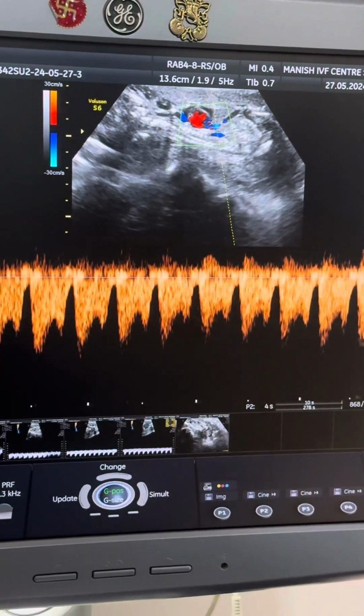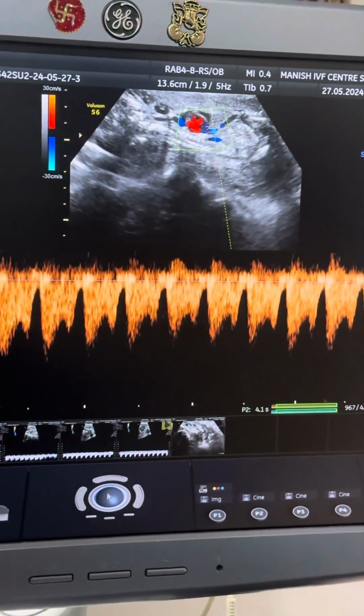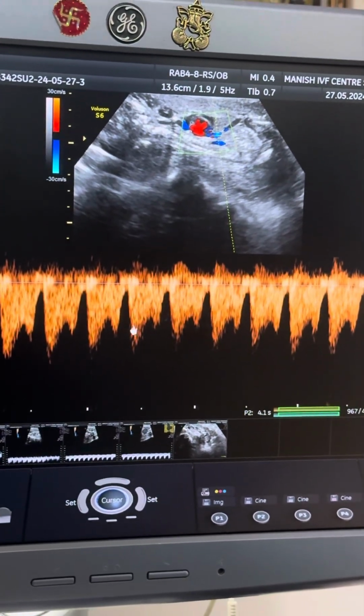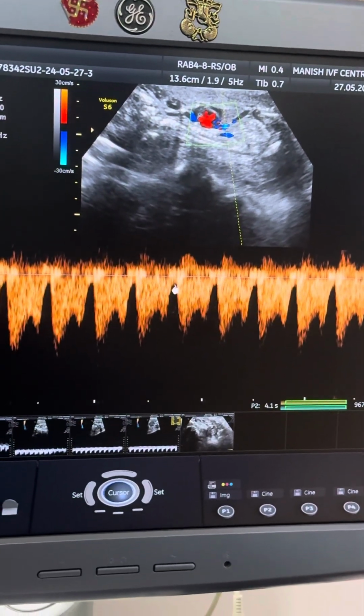Typical ductus with deepening of A wave. See, A wave is going quite deep. This is ventricular systole, ventricular diastole and atrial systole. It is going very deep.